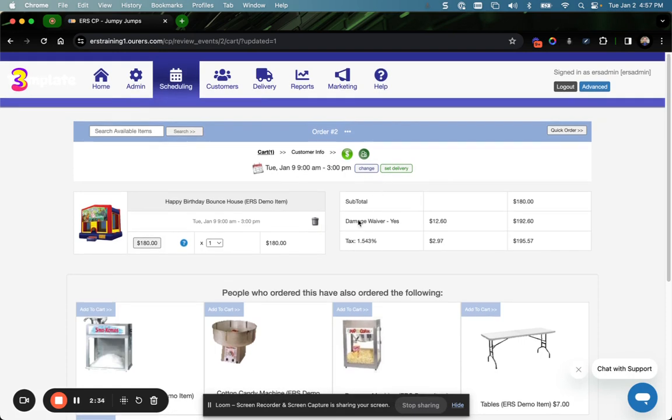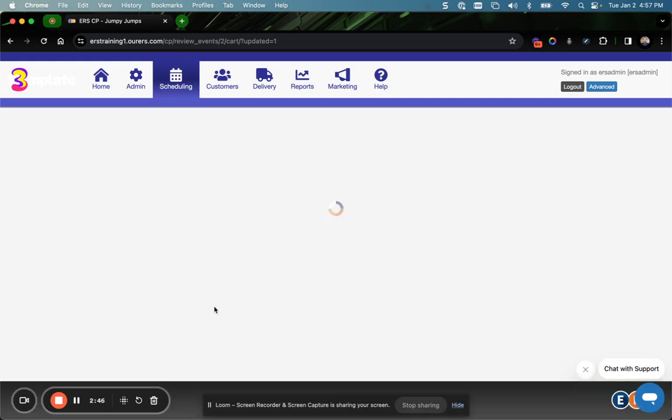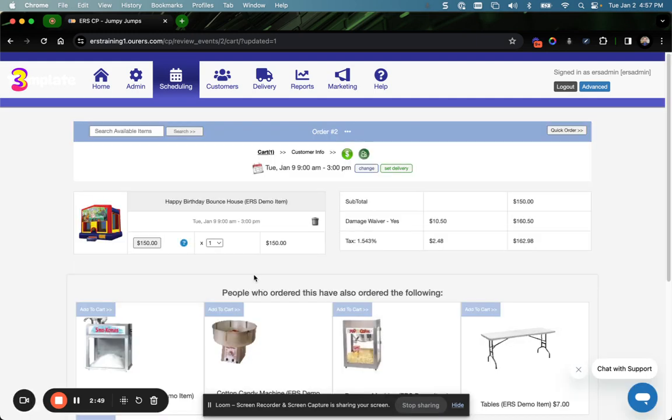Let me show you something else that you can do. You can click on the price of the item. See how this is a button right here, this 180? This would allow you to do a price override. So maybe I want to go ahead and give Josh a discount. I can switch it to 150 and click update the price, and the system just went ahead and recalculated it for me.